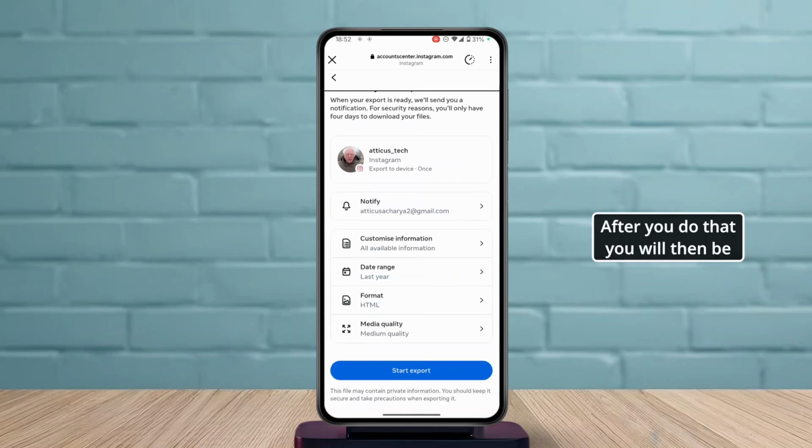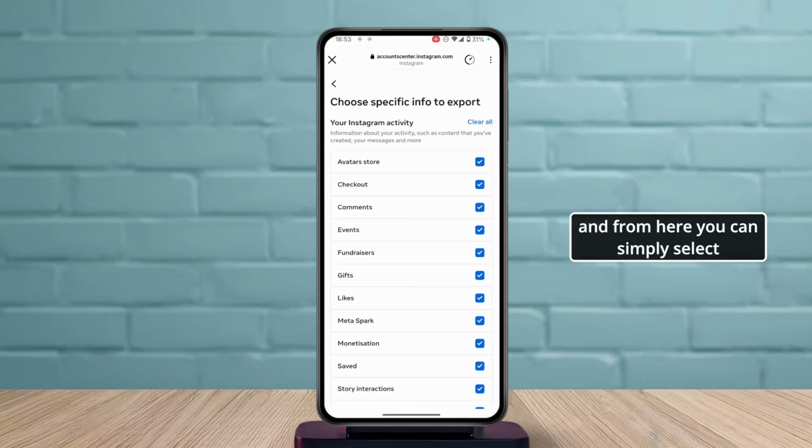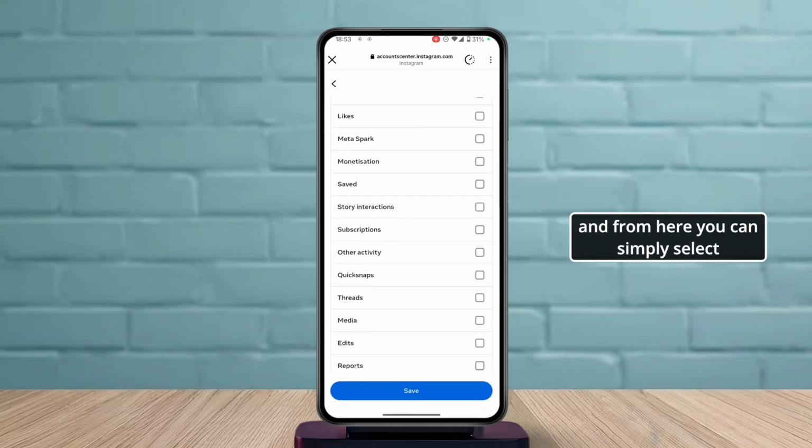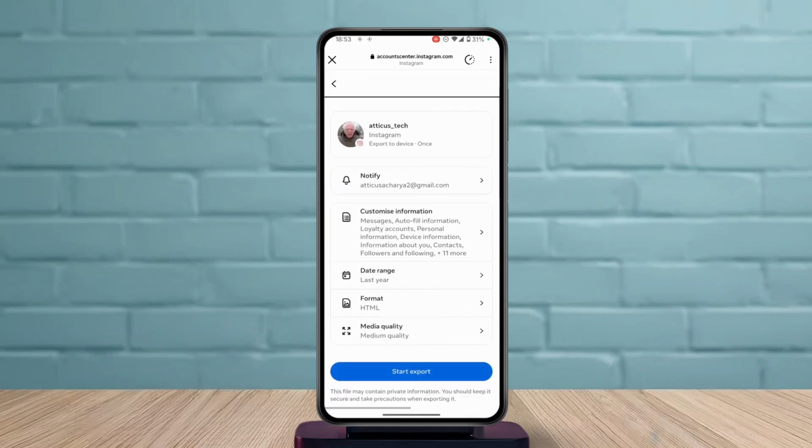After you do that, you will then be able to customize information. Tap on that. And from here, you can simply select Messages option. Then tap on Save. Then tap on Start Export.